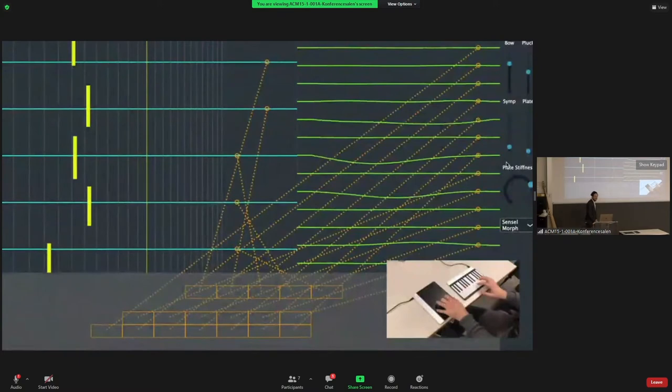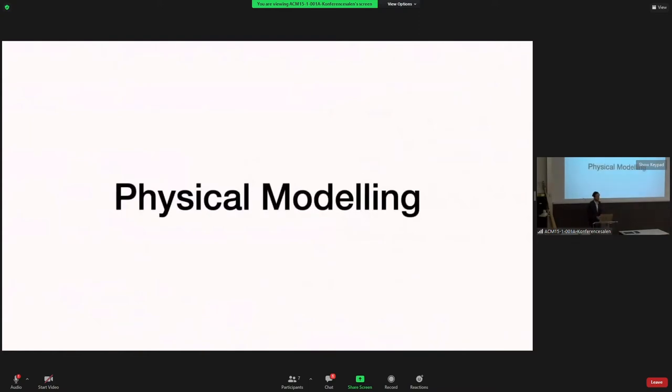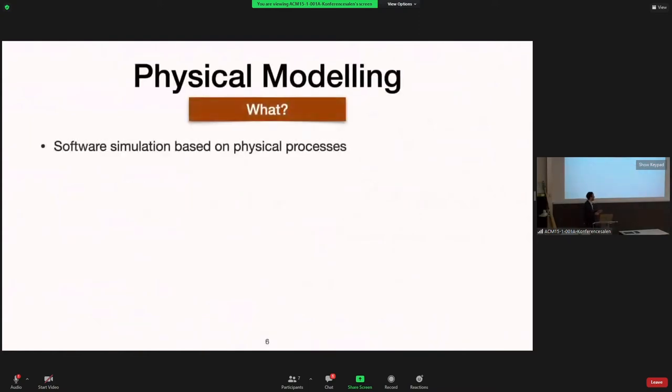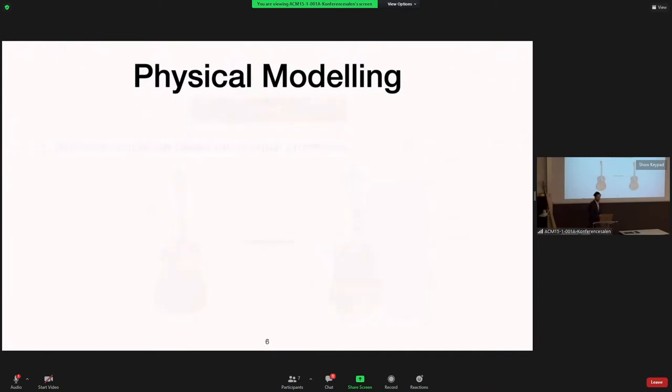Sound works. So this is a simulation inspired by the hurdy-gurdy, which is a very interesting instrument that I'll come back to later. And it's made using a sound synthesis technique called physical modeling. Physical modeling is a way to simulate something in software based on its physical processes. So for example, take a guitar. We can mathematically describe how the strings vibrate, how the body vibrates, how they interact with each other, and then simulate these equations in software, and get our virtual instrument out of it.